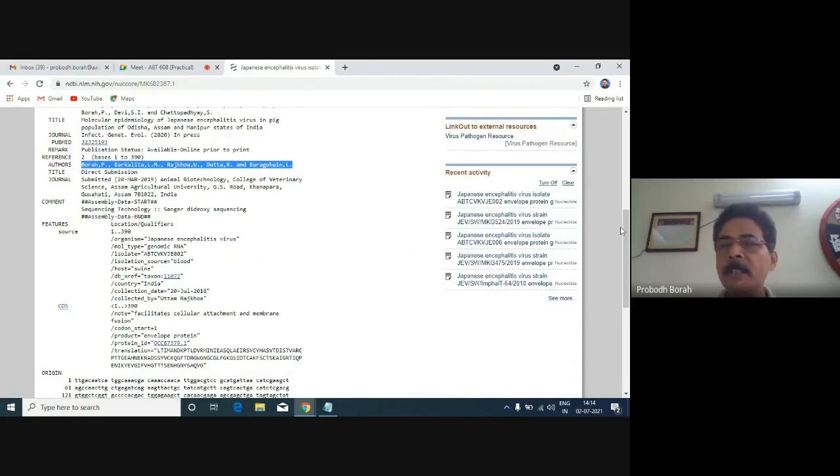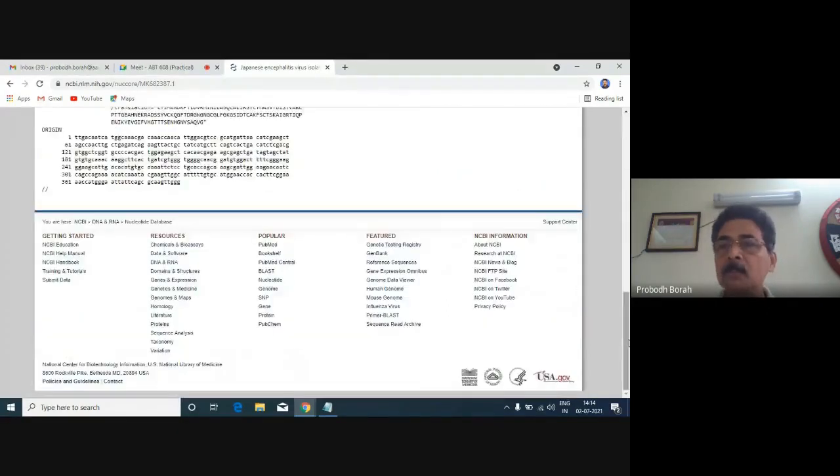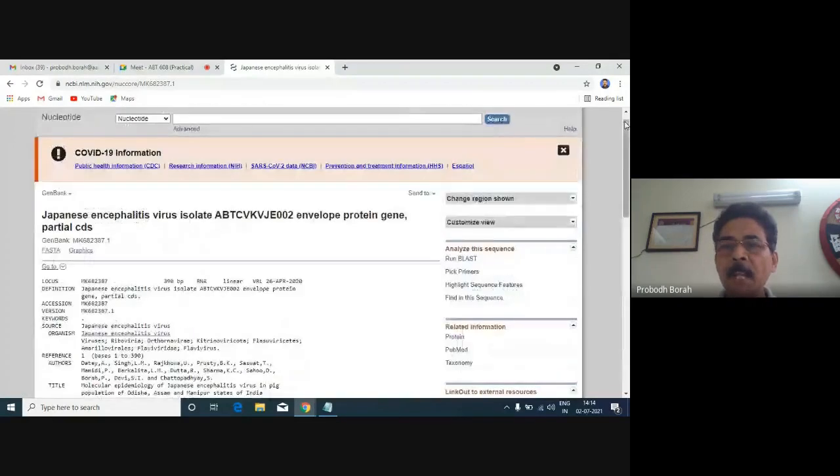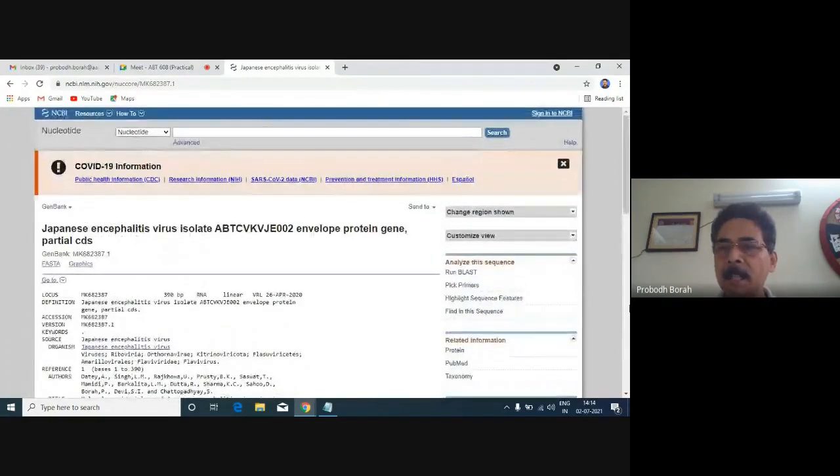Okay, so this is the sequence. Why I'm showing this? You see how the sequence has to be read, and the general features and the other technical features of the sequence can be read by reading the summary of the sequence information provided by the database.